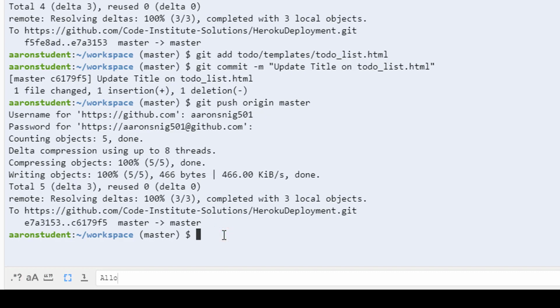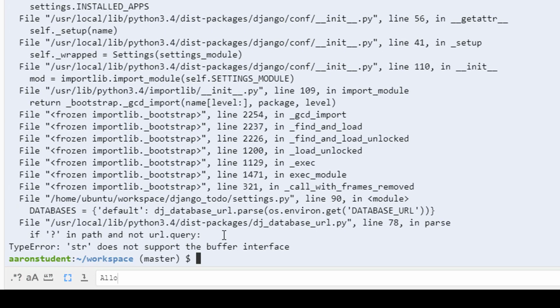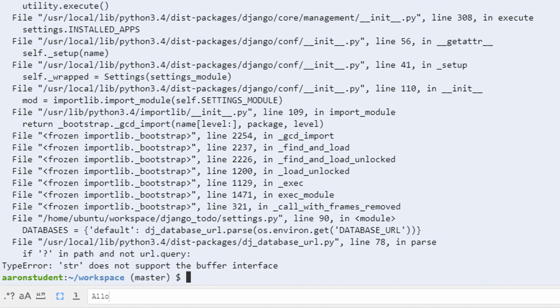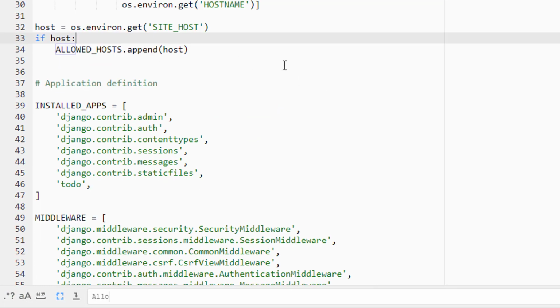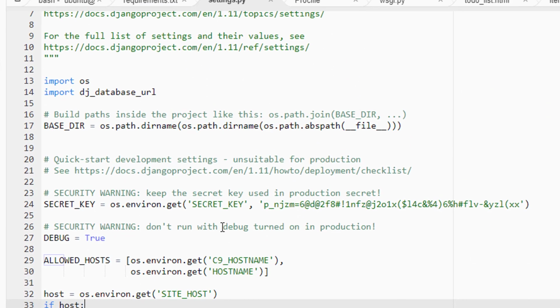So one of the problems now that we have with our system is that if we go to do python3 manage.py runserver and then specify my Cloud9 IP and port to run on, we get an error because the only database configuration that we have set up is to read the DATABASE_URL environment variable. We don't actually have a DATABASE_URL environment variable set up on Cloud9. It's just for Heroku.